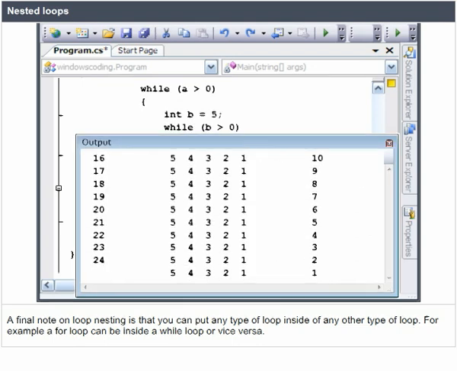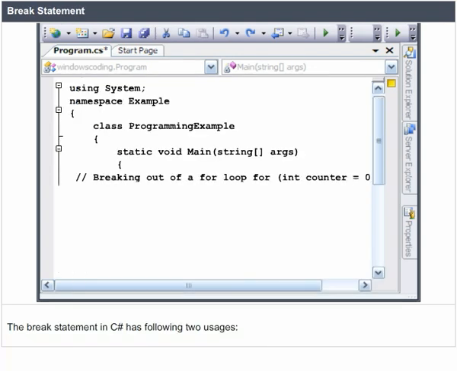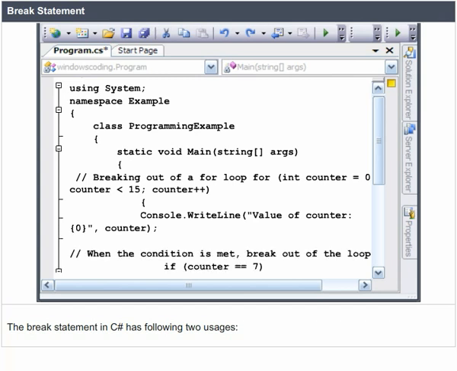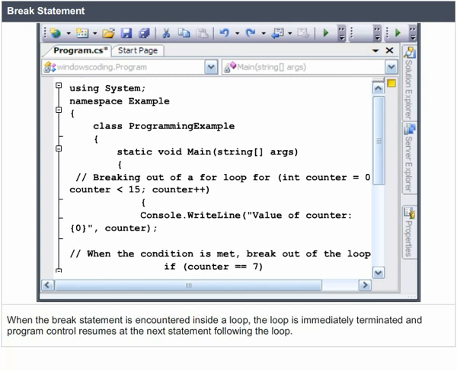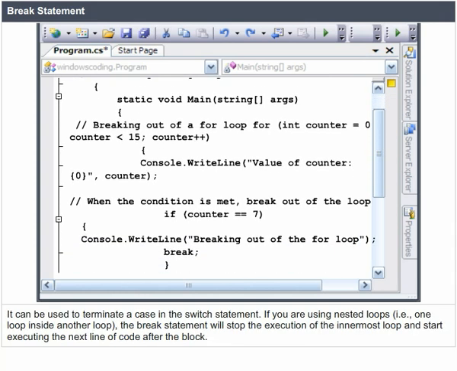Break statement. The break statement in C# has the following 2 usages. When the break statement is encountered inside a loop, the loop is immediately terminated and the program control resumes at the next statement following the loop. It can be used to terminate a case in the switch statement.